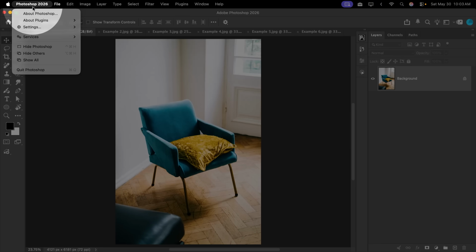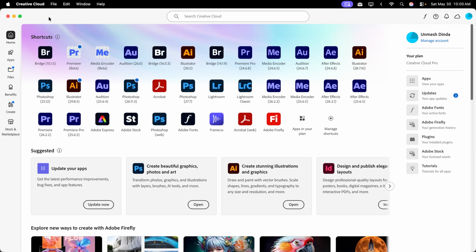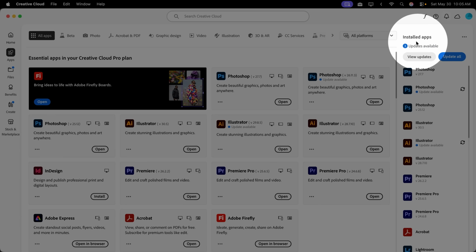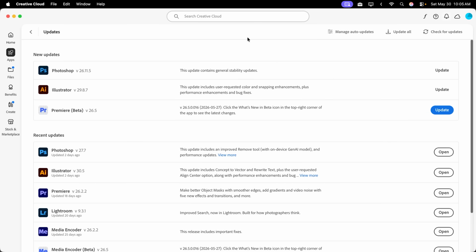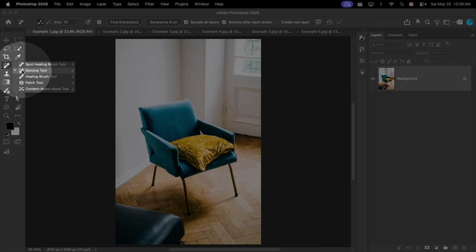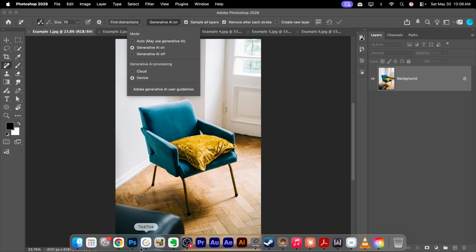First of all, you need to make sure that you're in Photoshop version 27.7 or above. And if you're not, you can easily update your Photoshop using your Creative Cloud desktop app. Just go to Apps. Here, you'll see all your updates, click on View Updates, and if Photoshop has an update, you'll see it right there. Even if your Photoshop is updated and you select the Remove tool, this feature might still be grayed out for you. If it is, you need to make sure that you're meeting all the requirements.